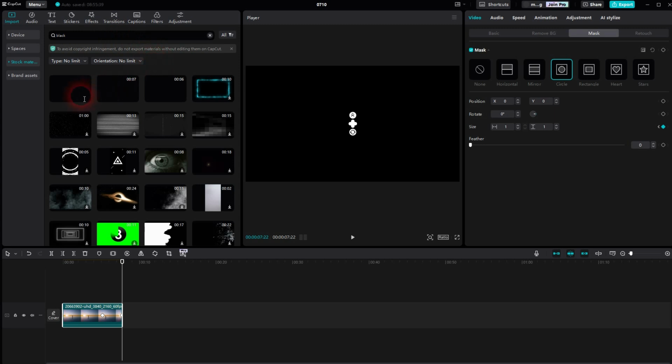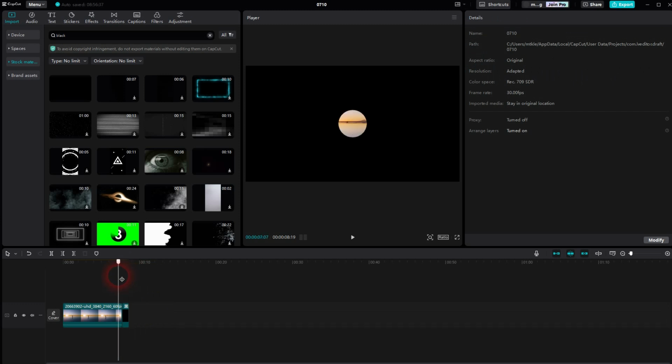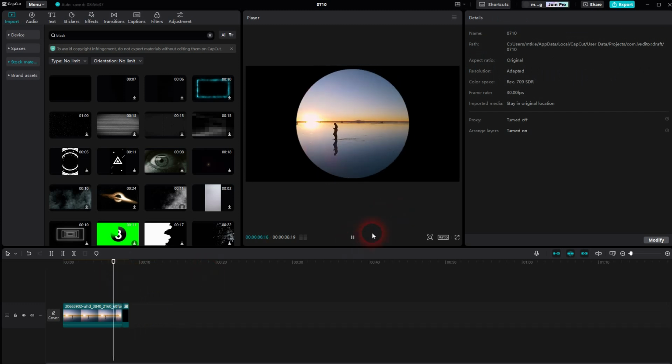Download one of them and add it at the end of your clip right here. You don't need that much, just a couple of frames. So I cut it short here using the split tool. B is the shortcut for it. And now we've got that issue solved.